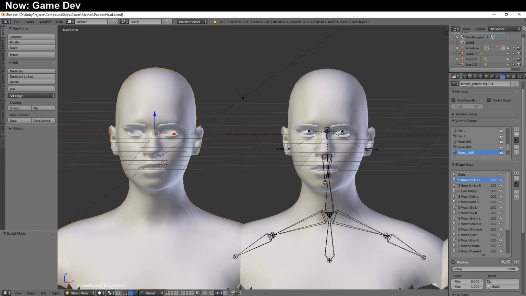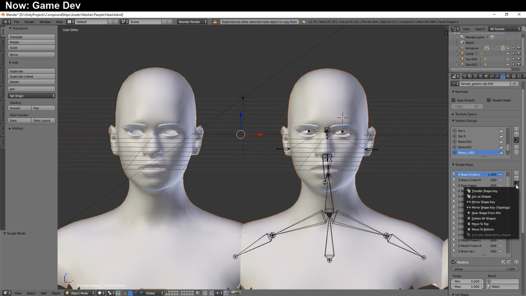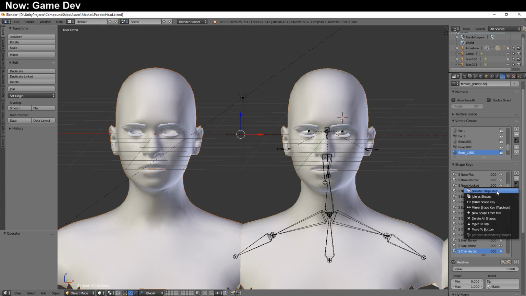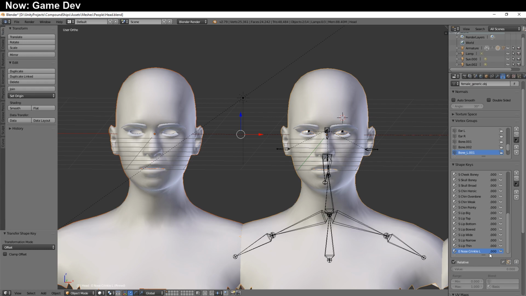If you know anything about Blender and how scripts work, this is something you could probably help me with. But it's not too terrible. We'll go ahead and say transfer shape key. Which one is going to get transferred here? Transfer shape key. There we are.